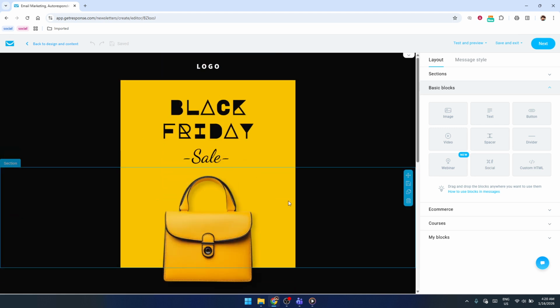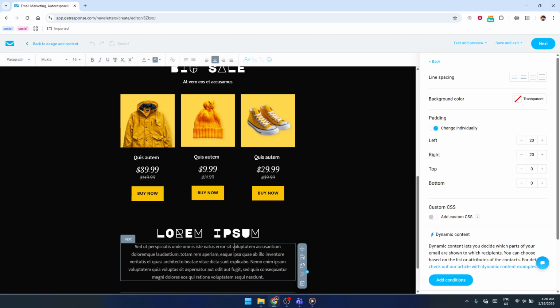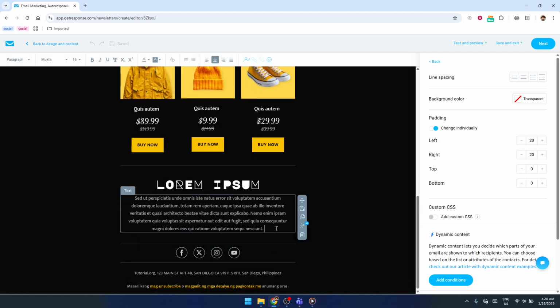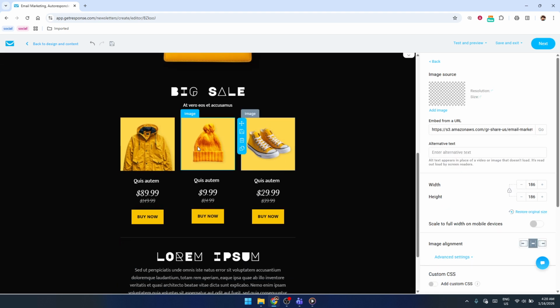Inside the editor, you can customize text, images, colors, and buttons. Take a moment to replace the placeholder content with your own copy and visuals. When you're happy with how everything looks, go to the top right corner of the editor and click Next. This will save your design and take you to the final confirmation screen.